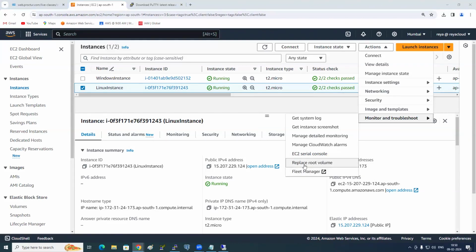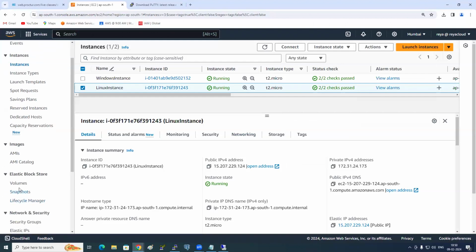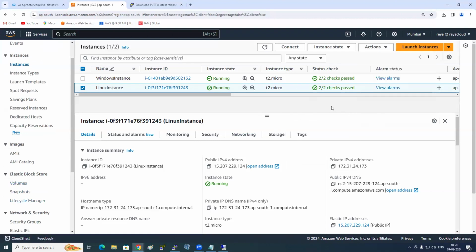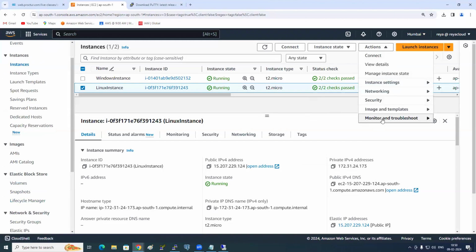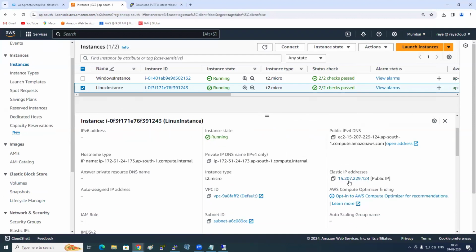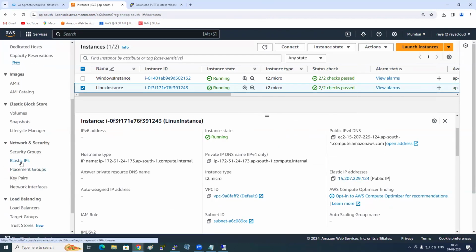Replace root volumes: when we come to the volume section, I'll talk about the root volume concepts. But is it clear? Guys, I gave you each and every option. I don't think anyone will explain like this, option by option. So do you understand all these things? Any questions? And by the way, for this EC2 instance, a public elastic IP is associated. Can you disassociate it? How? Go to elastic IP.